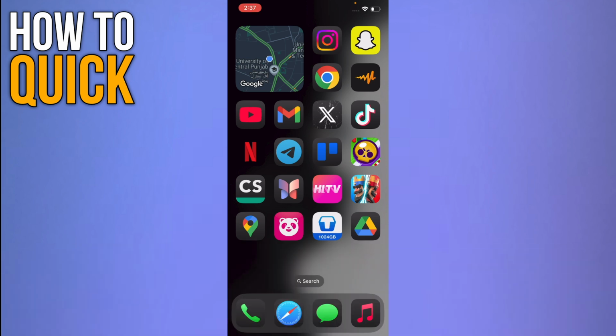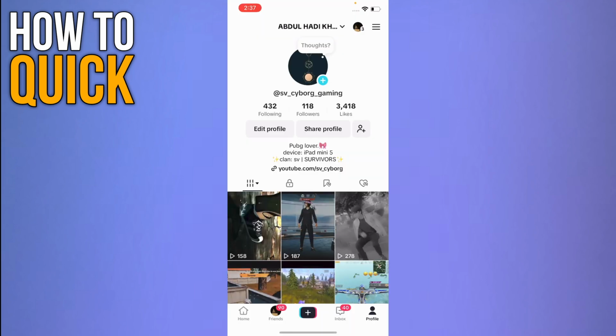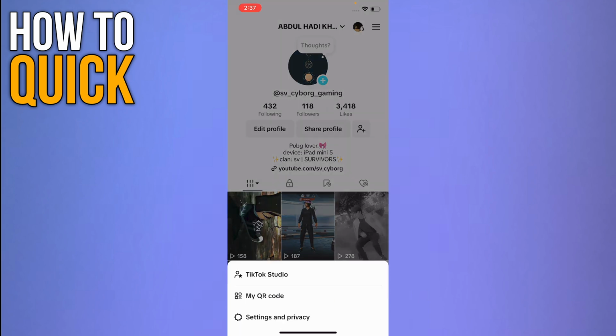So first of all, open up your TikTok application. On your TikTok application, you have to click on your profile icon that is present at the bottom right corner of your screen. On your profile, you have to click on the three horizontal lines that are present at the top right corner of your screen.